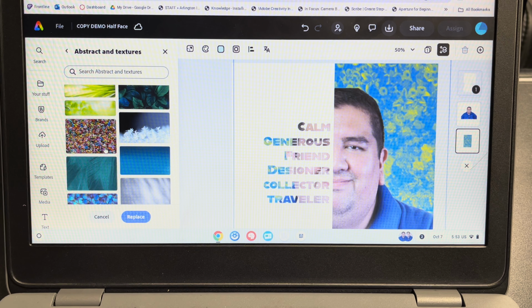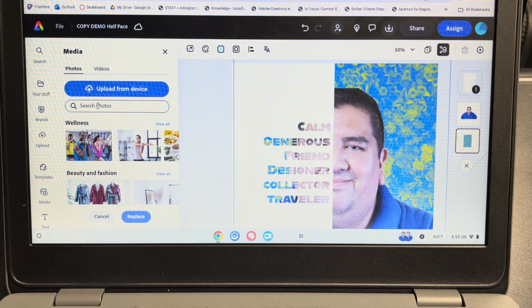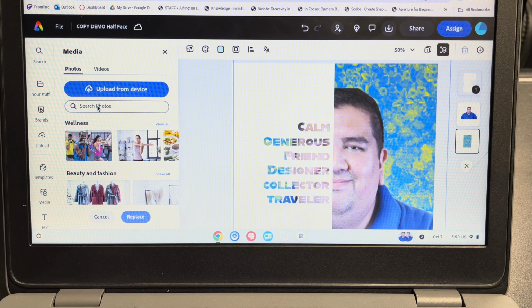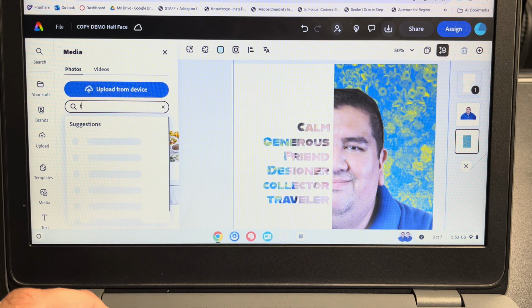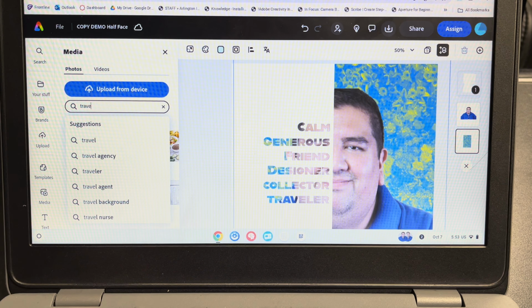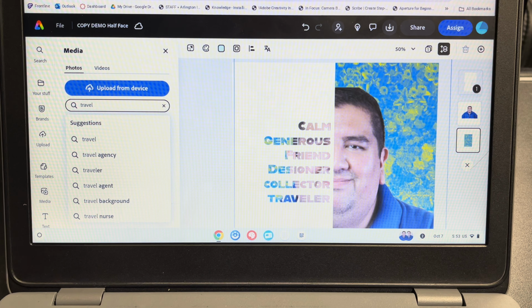If there is something specific that you want, you can go ahead and search here inside abstract and textures, or you can simply go back and you can search in photos. So for example, if I want to do travel, which is one of my key words here, travel, that describes me. I'm going to go ahead and click travel.